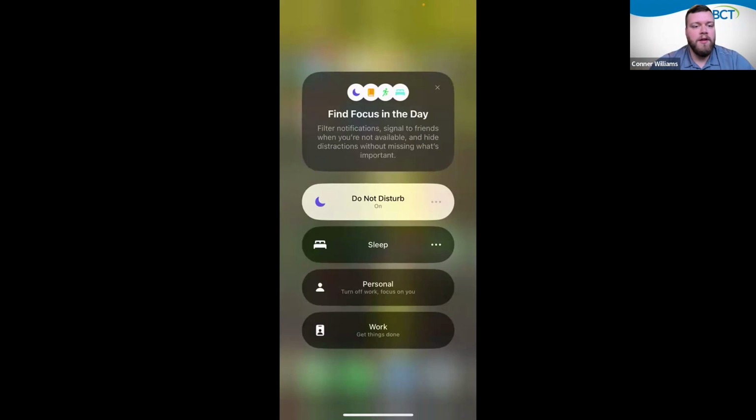So Do Not Disturb basically just means if I get a phone call or a text message or another app sends me a notification, normally, if I have this on, I'm not going to get that notification. My phone's not going to ring. It's not going to vibrate. Right below it, I have Sleep.